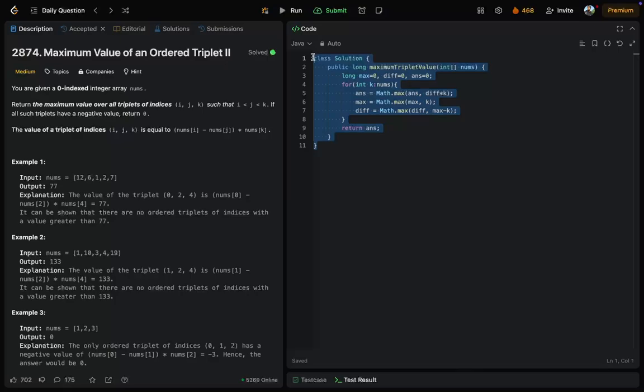The time complexity for this code is order of n. Space in this case is constant. So I have optimized the space complexity. This is the most optimized code.